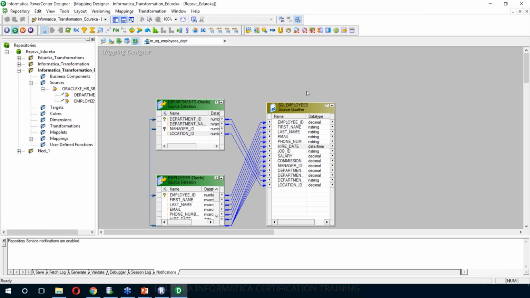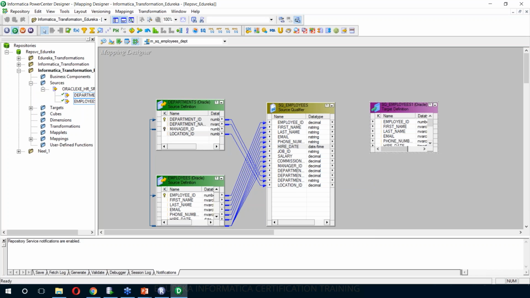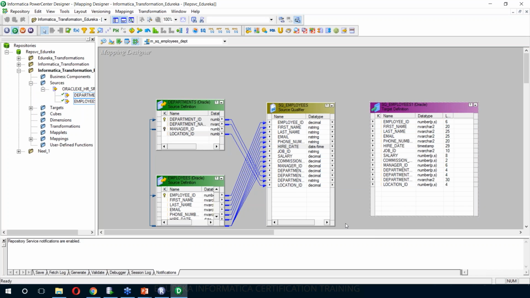Now to move ahead with our mapping, we need to create a target definition. Now there are 2 ways to create a target definition. One, you can manually create a target definition where you have to define each column, its data type and its precision, or you can model a target table on the basis of a transformation. So here I'm going to create a target definition on the basis of the source qualifier transformation. To do that, all you need to do is right click the source qualifier transformation and click on the create and add target option. So you can see we have just created a target definition that is the same as the source qualifier transformation.